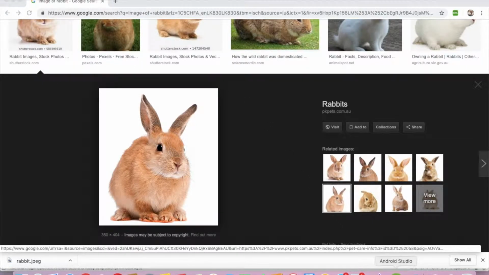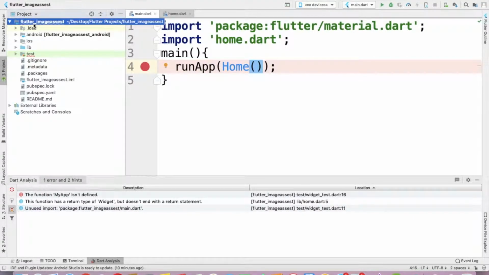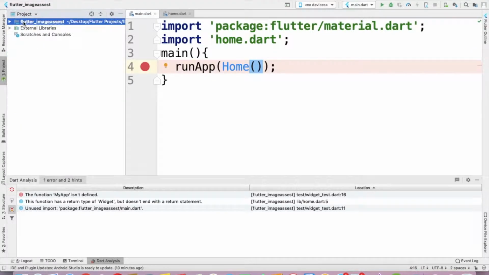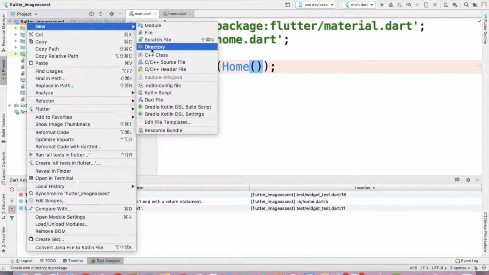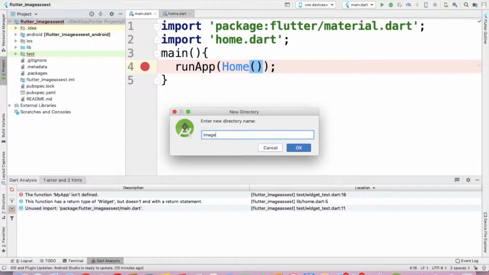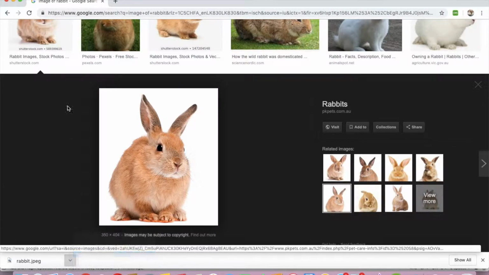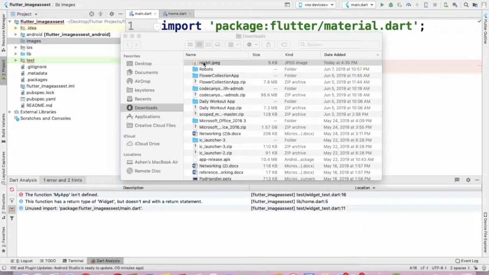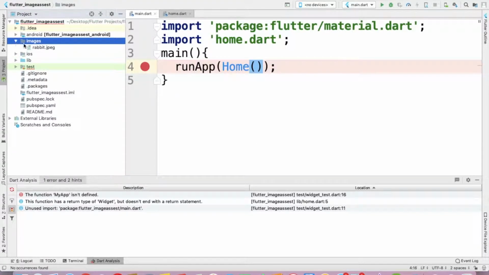Now open your Flutter project again. Here you have to create a new directory called images. In your root project directory, right click it and new directory, use images. Here we can put our images in. Okay, we have added our image here.